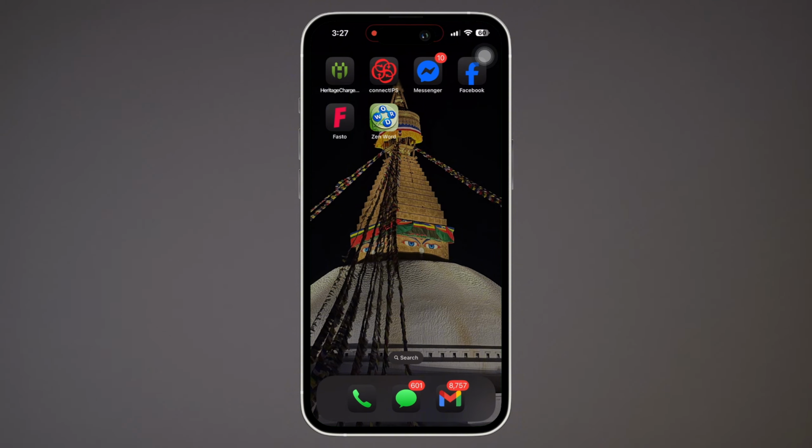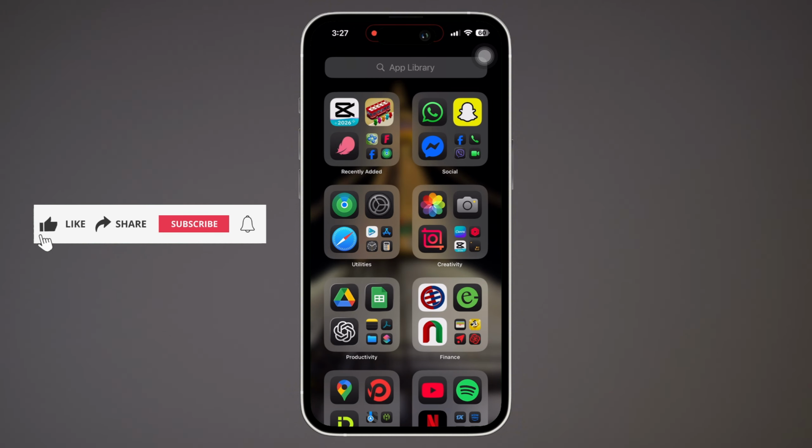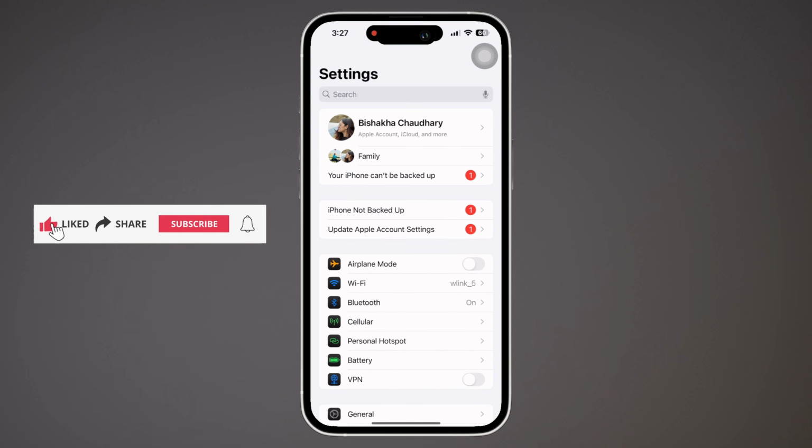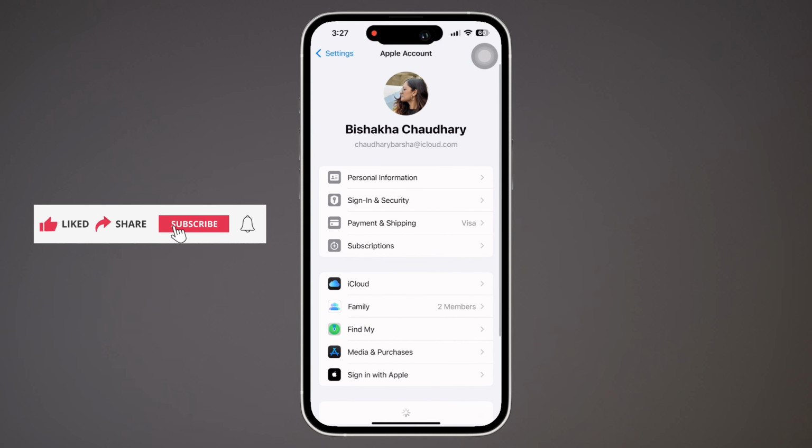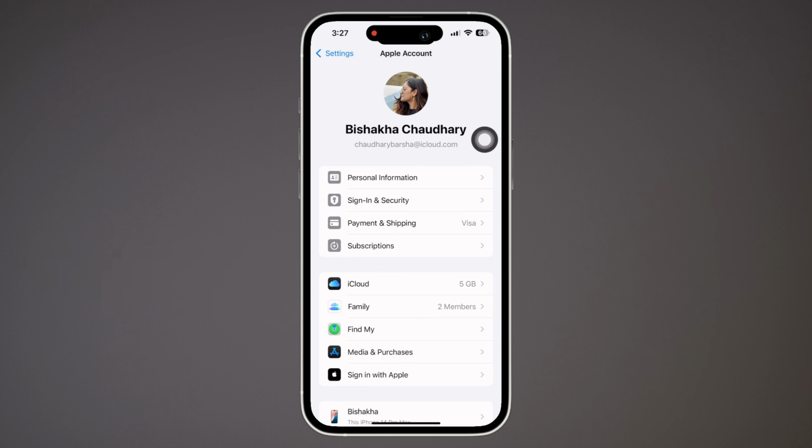First things first, open Settings and tap on your name on top, and then go ahead and see if you are using a correct age limit or not, as 13 years and older is the exact age limit for you to be able to create an Apple ID.